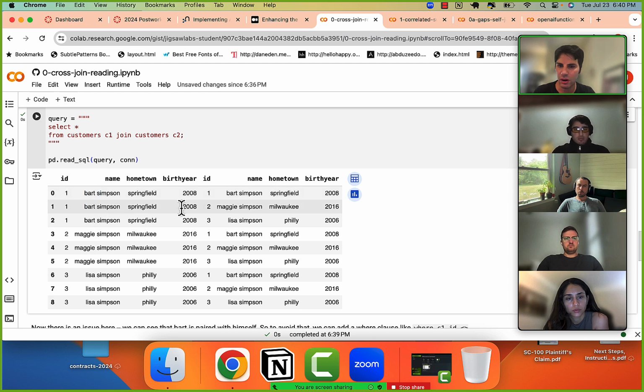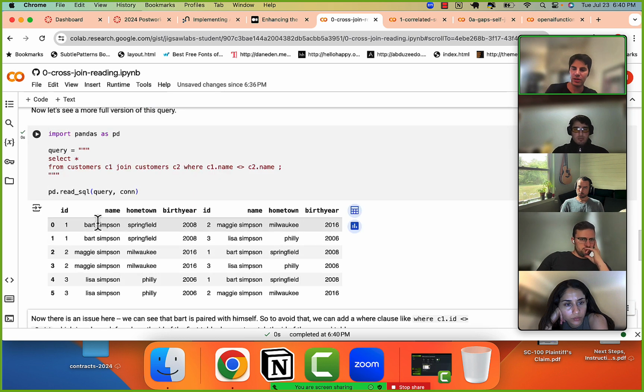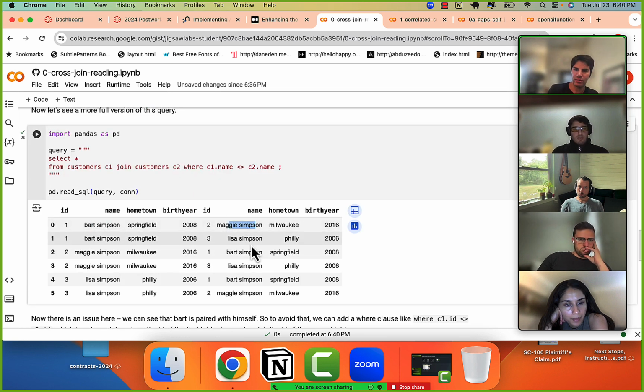And another issue is, let's think about this. I have Bart and Maggie. I also have Maggie and Bart. Okay? So I'm actually getting the data duplicated. One way to deal with this, let's first see how to remove Bart with himself. I can say where C1.id, the ID is probably the same, or if you want to be certain, you could do C1.name does not equal C2.name. All right, and now right away you can see I'm no longer pairing Bart with himself.